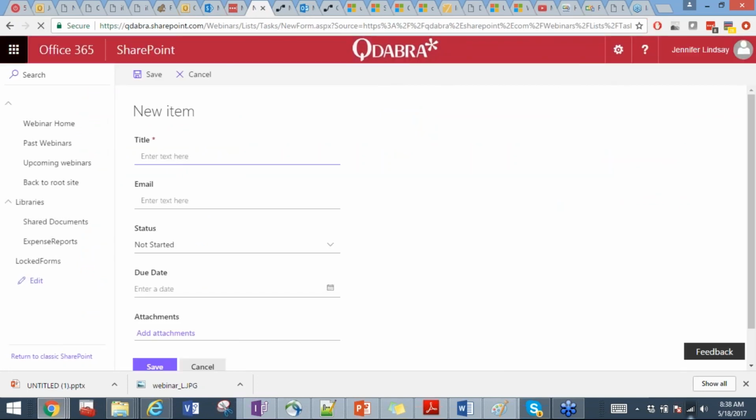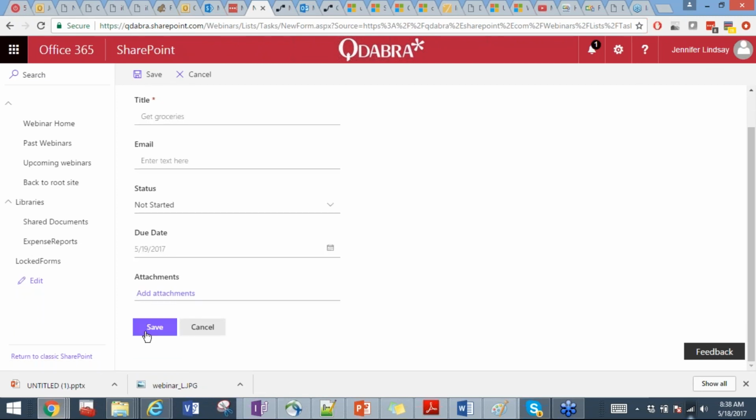Now normally you would want to make the email field required because you wouldn't want a blank field, because then the email is not going to go to anyone. But we'll see what happens when we do this. I'm going to leave that blank, and I'll just select any due date. Okay, so I'm going to select Save.